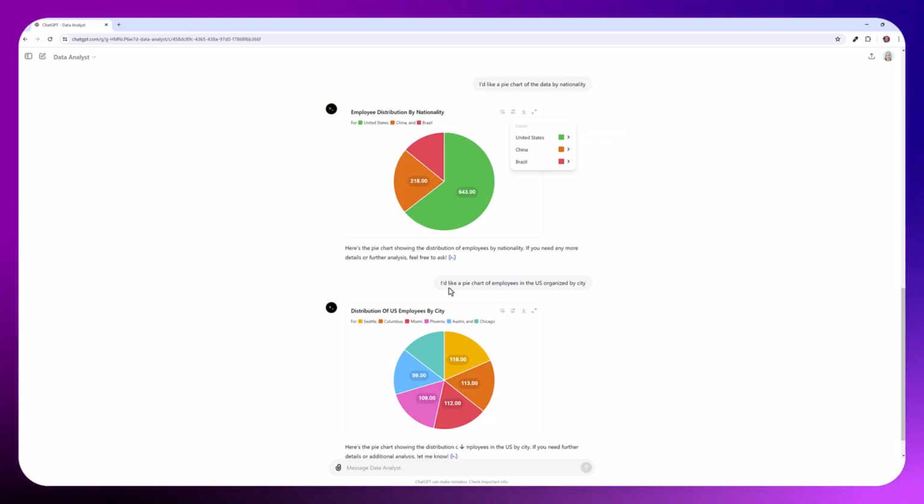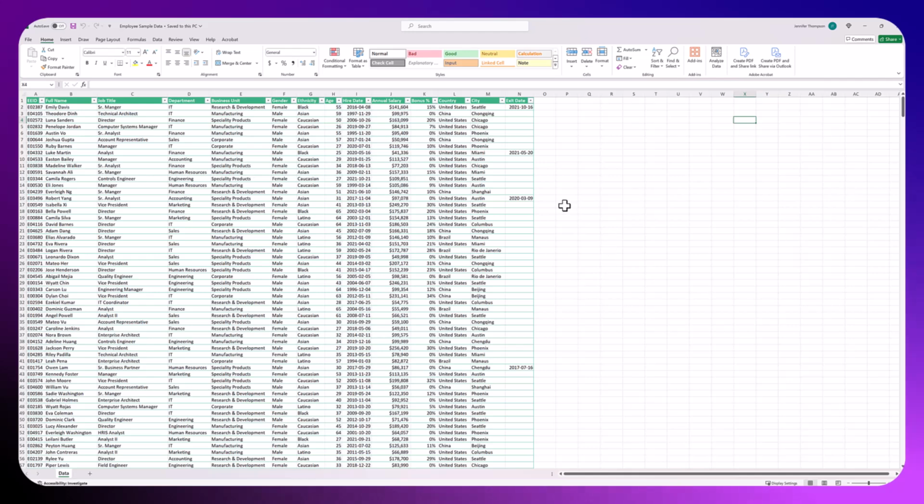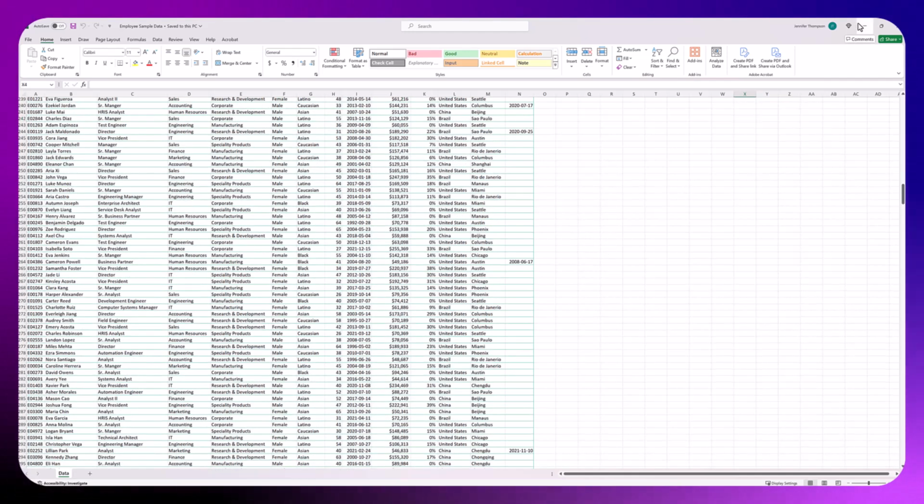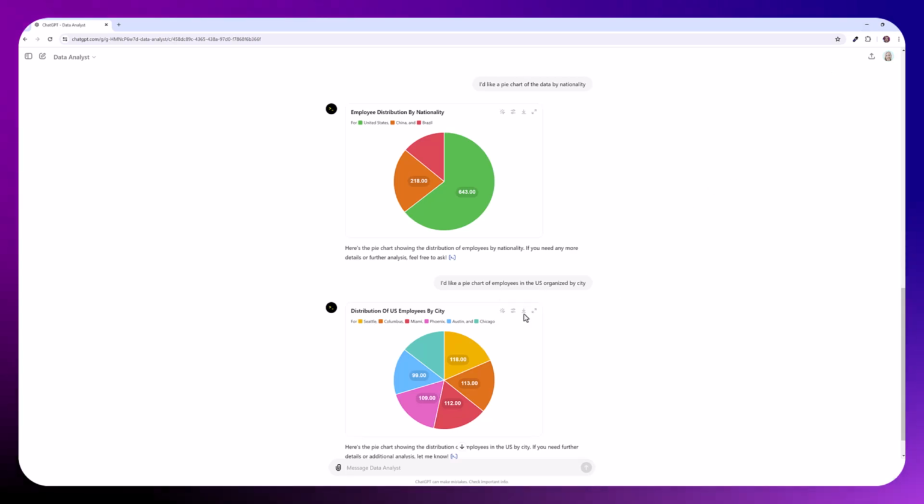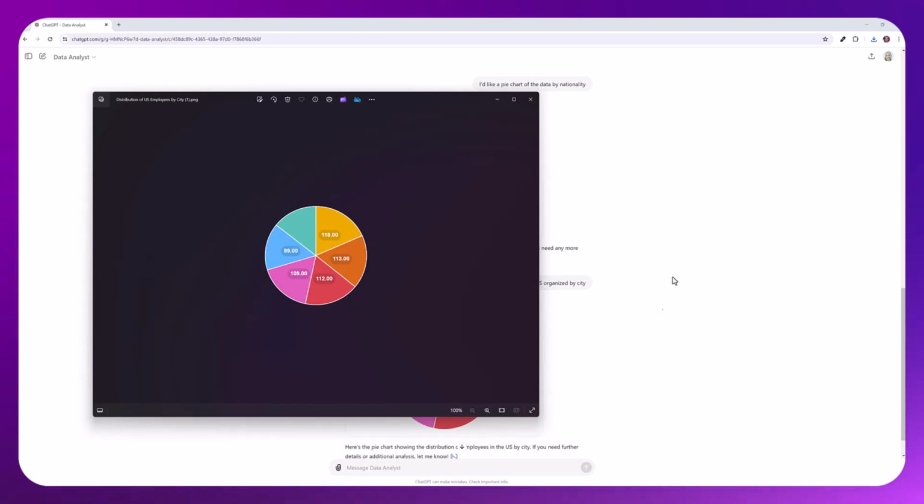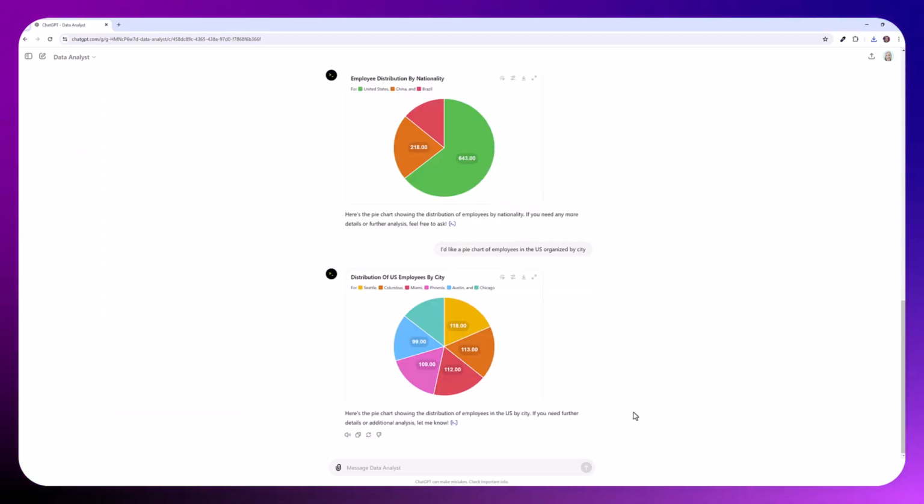I even asked it to create a pie chart of employees in the US organized by city, and the custom GPT has gone ahead and done that as well. Just as an example, this is the sample Excel sheet that I downloaded for this demonstration. You can also click here on Download Chart if you'd like to download an image of the graph that you just created. So this is just a great way for you to quickly analyze data in any sort of spreadsheet or image that you can just quickly drop into ChatGPT.